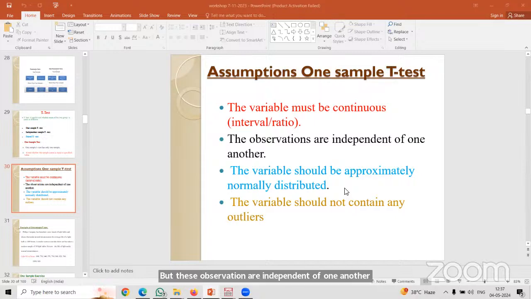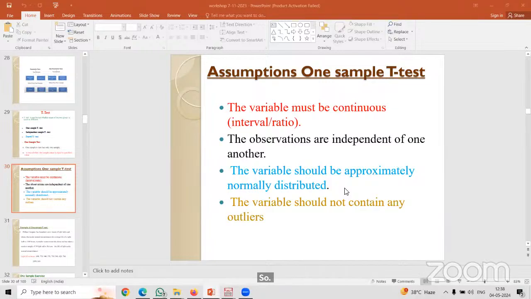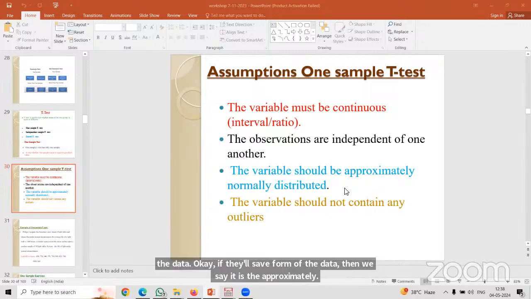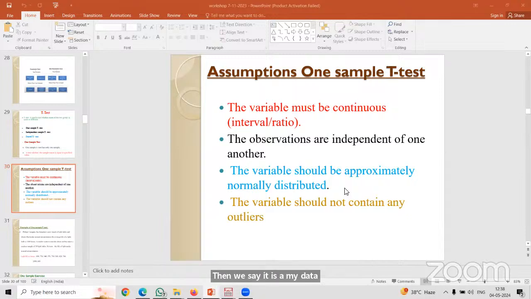The third assumption is that the variable should be approximately normally distributed. There are many methods for checking normality. To check the normality of the data, we take the graphs of the data. If the data has a bell-shaped form, then we say it is approximately bell-shaped, and that my data is normally distributed.